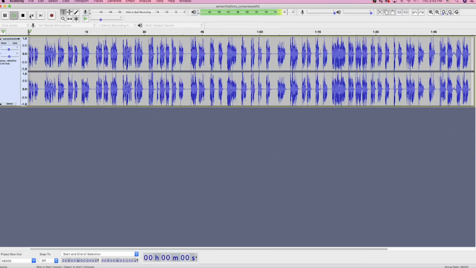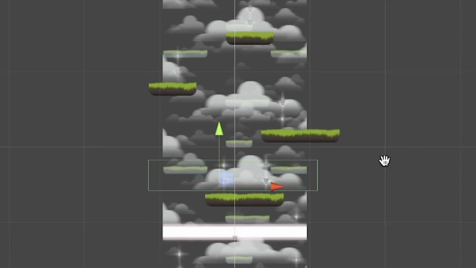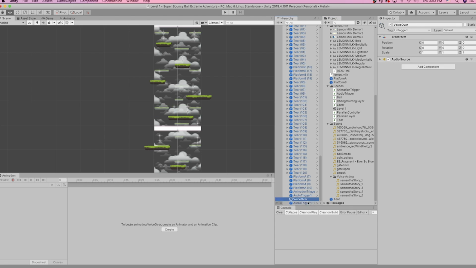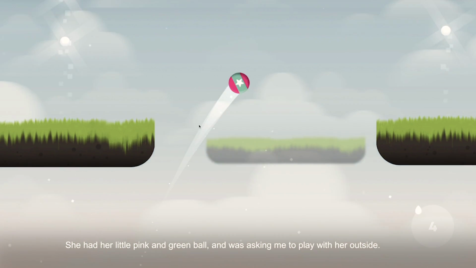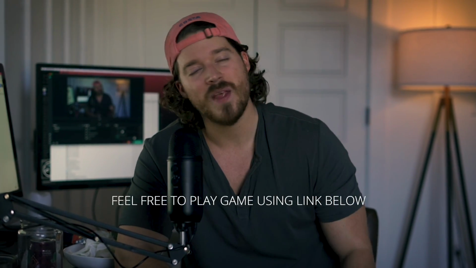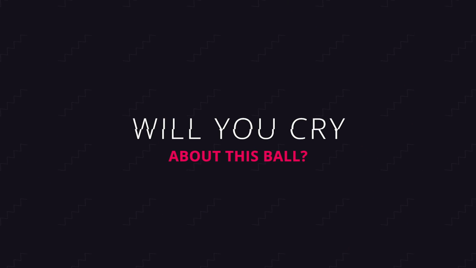And I cut those clips up, brought them into Unity, and then I told that story on every level. The way that I did this was I had little trigger zones after each level. And once the ball would hit that trigger zone, it would start playing the audio and tell the story, along with putting some subtitles at the bottom of the screen. And so guys, let's go ahead and play that game. This game was created in like 6 hours, and I hope I've accomplished my goal of making you cry about a bouncy ball.